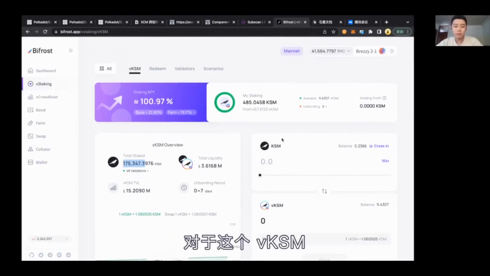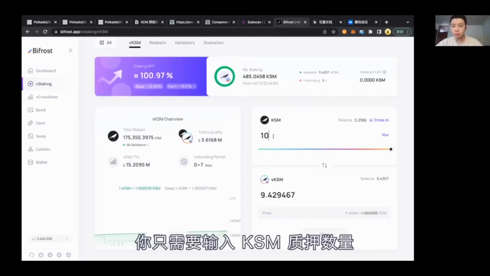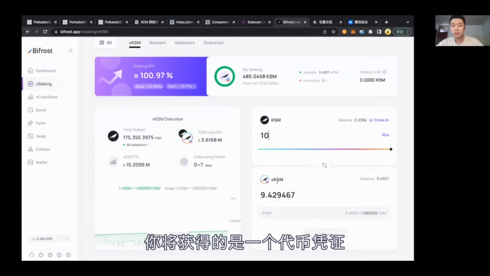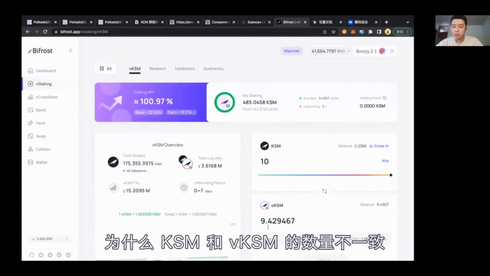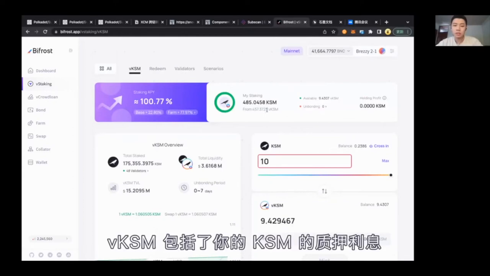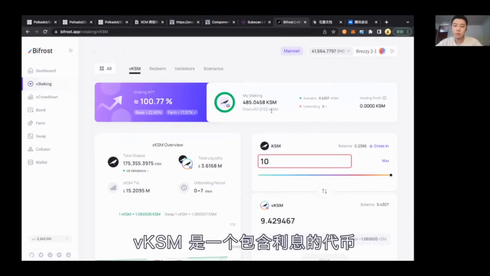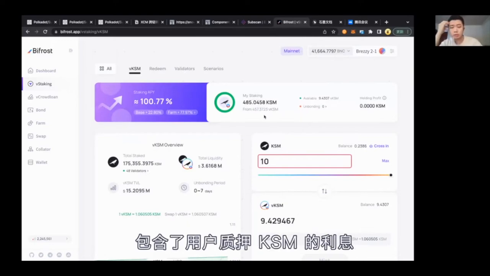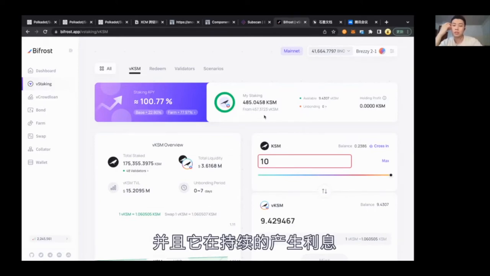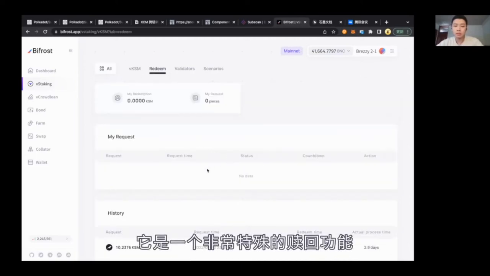For this VKSM, if you want to stake for the relay chain, you put in your stake amount and you get the VKSM amount as the representation token. You might ask why the VKSM and KSM prices are not equal. If you see here, my staking, and here is how many VKSM, maybe you can understand that VKSM includes the staking interest of your staked KSM. VKSM is a yield-bearing token that includes your staked KSM interest in it. So the VKSM price is a little bit higher than KSM, and it keeps generating profits.